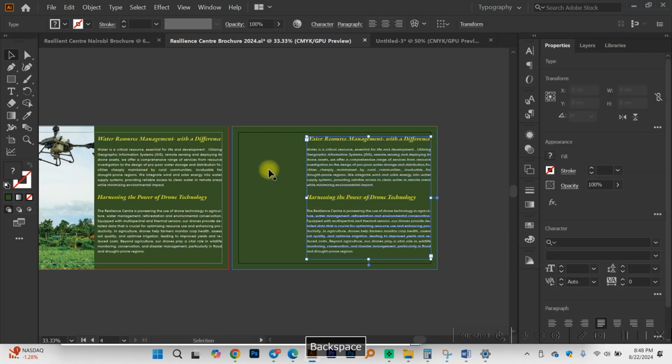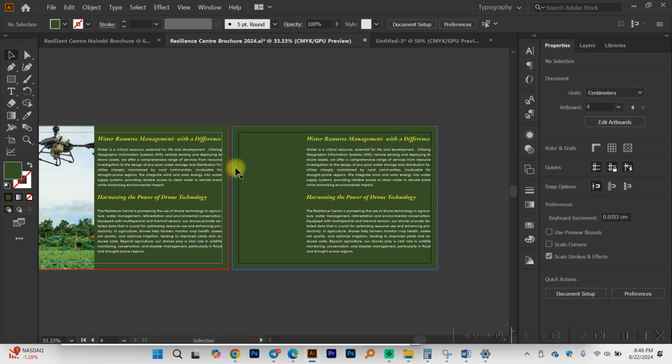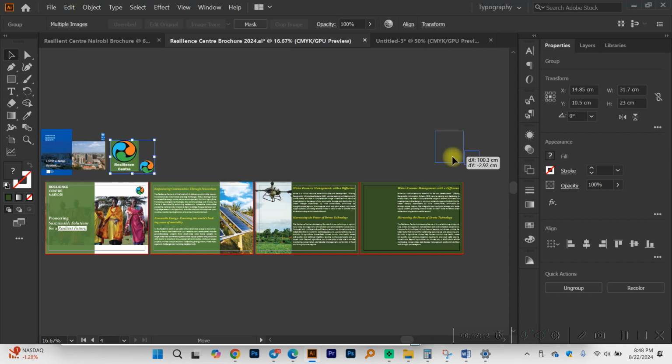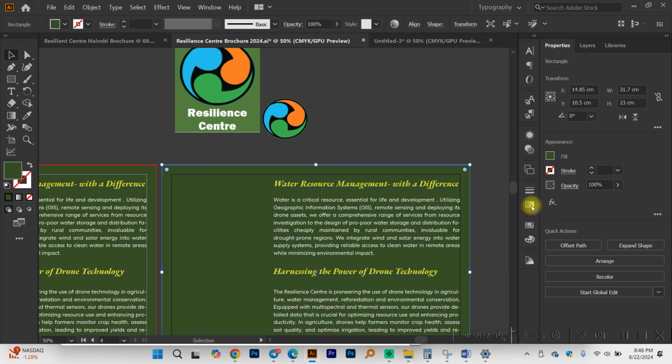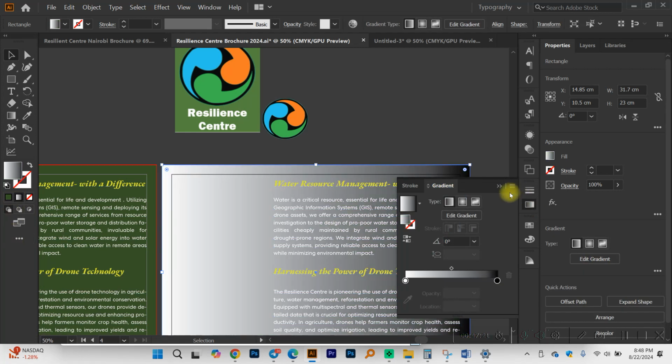Let's delete this. We will have something we refer to as a gradient. So this rectangle, I'm going to select it. In fact, I'm going to bring this logo closer here. I'm going to select this rectangle, and then I want to click on gradient. Then I make sure I have selected here.